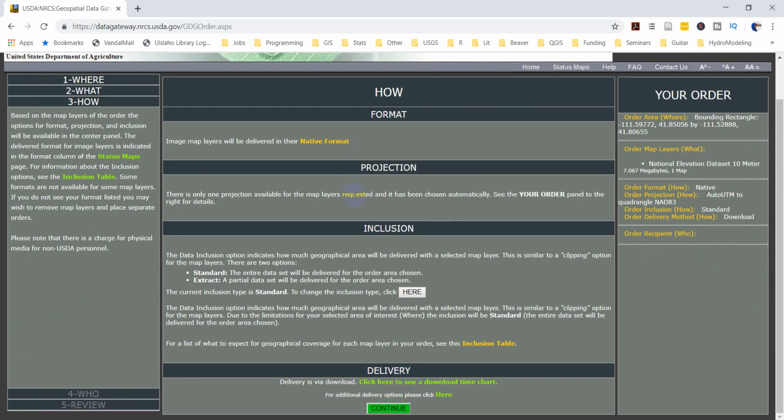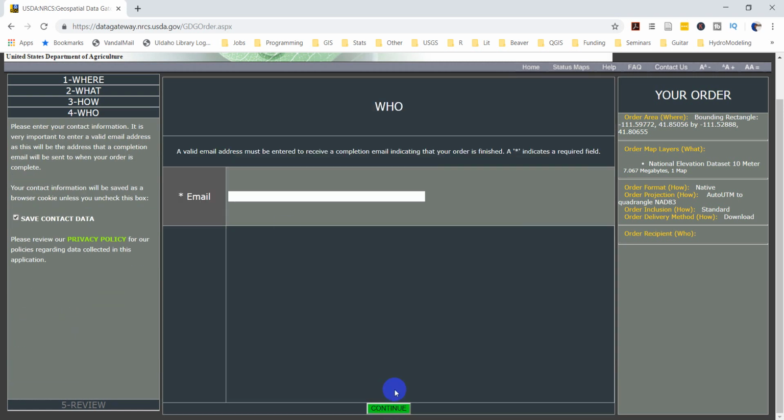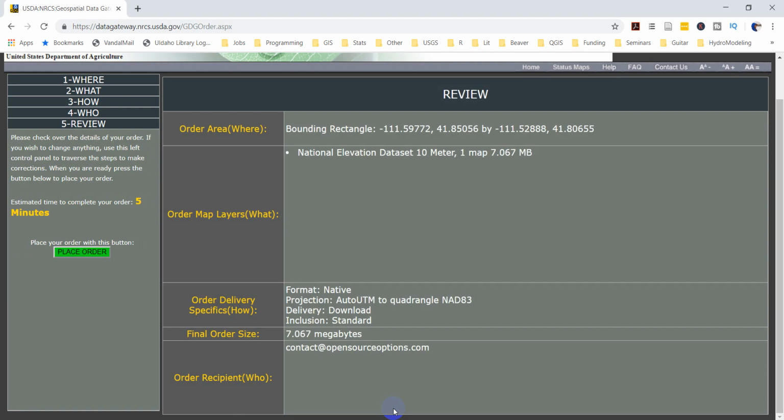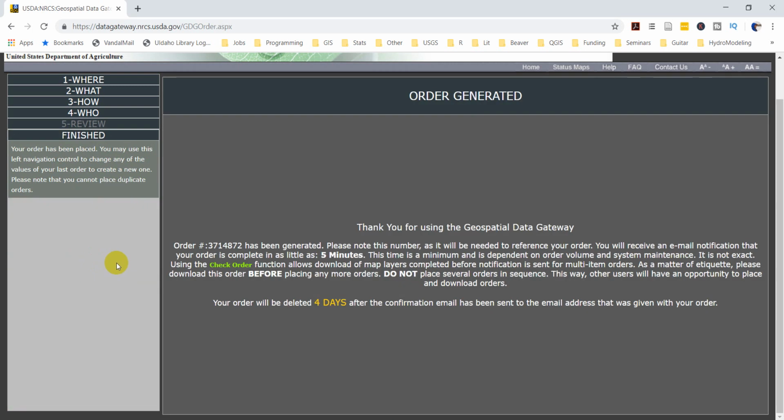Okay, and it's just going to give me all this information here. And I can click continue, and now it's going to ask for my email. Alright, and it's going to email me a link when it's ready, and I can click on that link to download a zip file. So I will click continue here, and now I'm just going to pause the video, and then we need to click place order. So you can see the estimated time to complete your order is 5 minutes, so click place order.